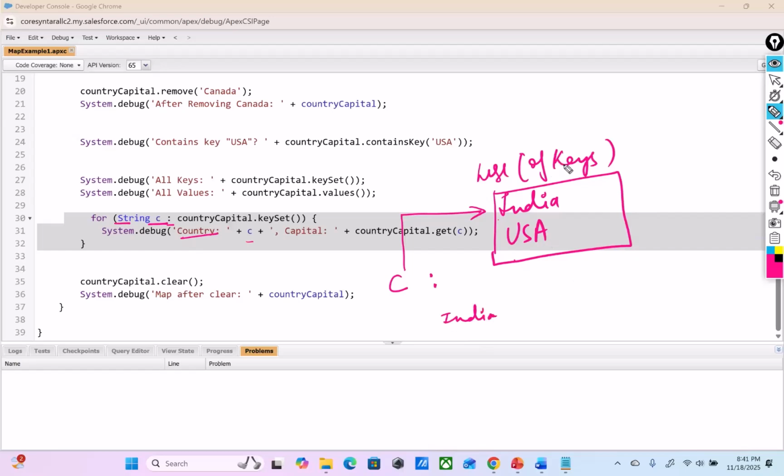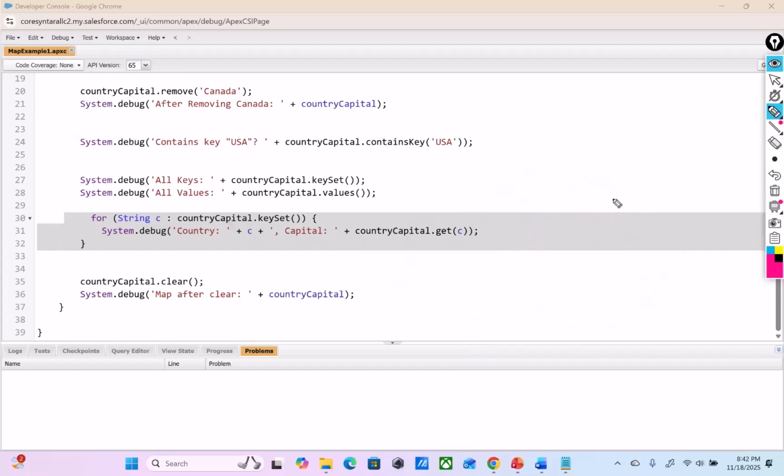Until the whole collection is done, or until it has gone over each element of the collection, it will keep iterating. Then it is saying country capital dot get C. So what is country capital dot get India? Delhi. So it's going to give you Delhi here. Then automatically C will point to the next element, which is USA. So what is the get of USA? Washington, DC. So you are printing each key value of this map one by one using this enhanced for loop. Did everybody understand this loop?